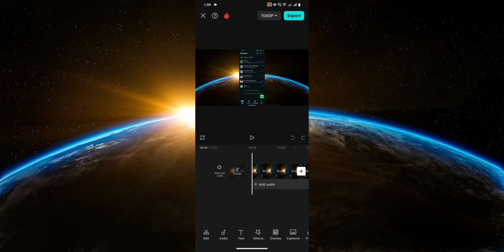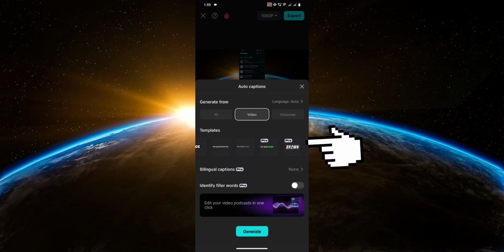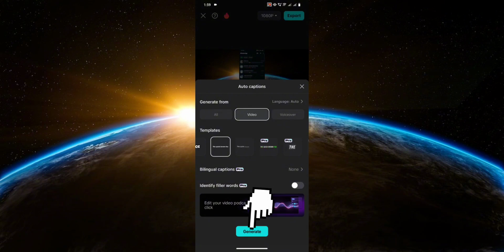The first thing you want to do is you want to click on text, then auto captions. From here, you can pick one of these templates that you want to use, for example, this one. After that, you want to click on generate.